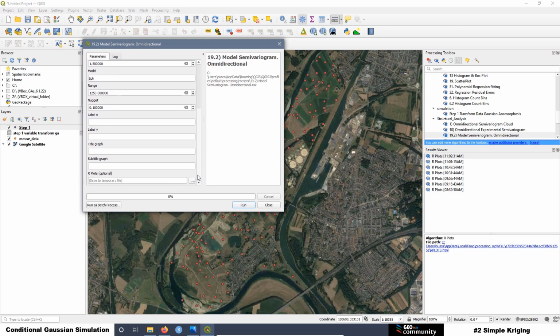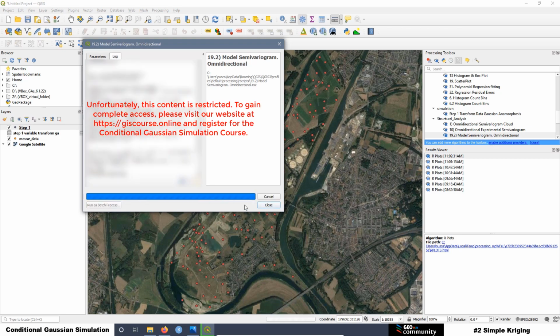And now I'm going to add the labels, but I'm going to pass the video faster. At the end, I added for the X label, lag distance in meters, for the Y label, semi-variance. The title of the graph is going to be a spherical model, and the subtitle is going to be Gaussian anamorphosis transformation. And I'm not going to save the graph. Then run.